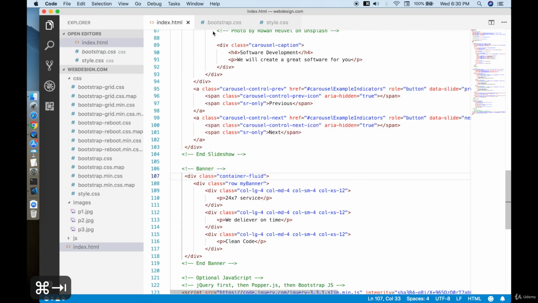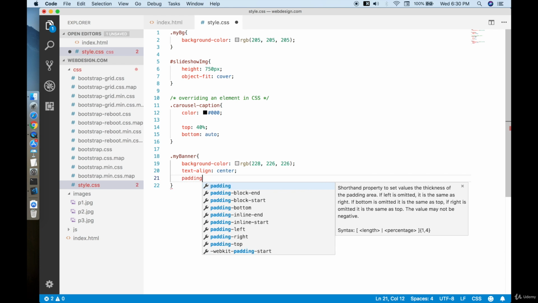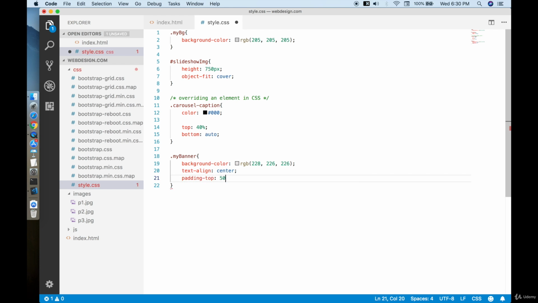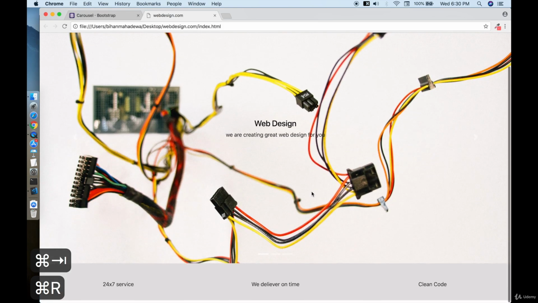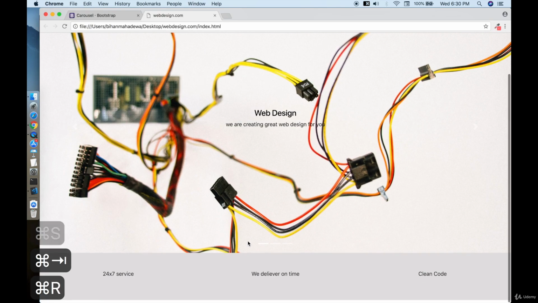The next thing we are going to do is we are going to have some padding top, like 50 pixels, and the padding bottom, so that the text is clearly centered from the top and the bottom. If I refresh, I get this padding top and bottom. I will make it also 50 pixels, huh? Okay, something around 30.